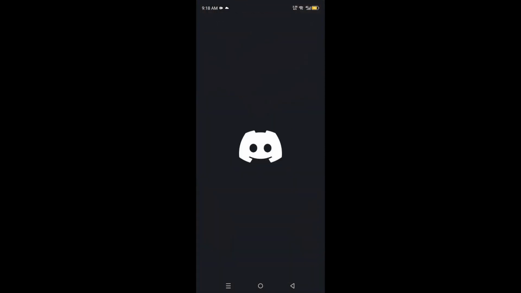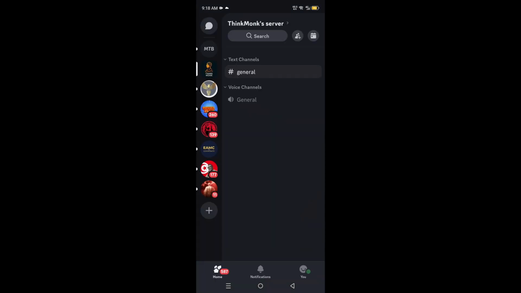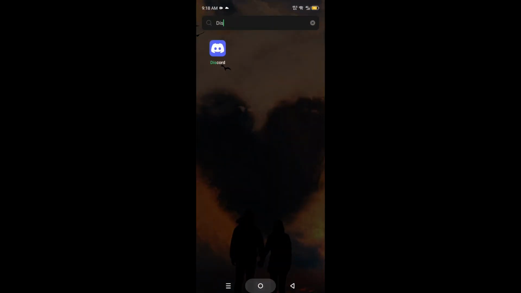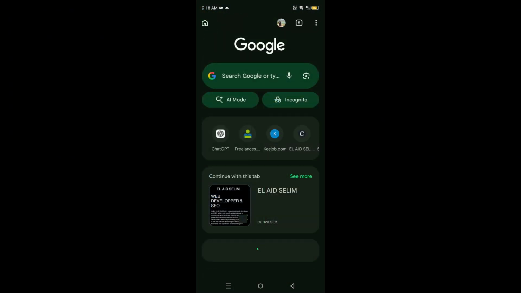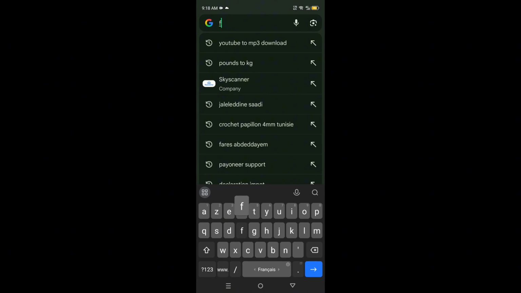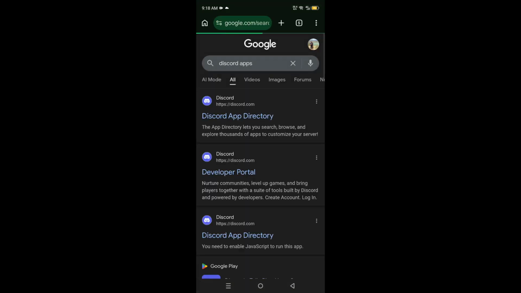So, I'm currently on the Discord mobile app, setting up a new server, and I want to add a few bots maybe for moderation or extra features. However, you can't add bots directly from the mobile app, so the first step is to exit Discord and open a web browser. I'm using Safari on my iPhone, but any browser will work just fine.